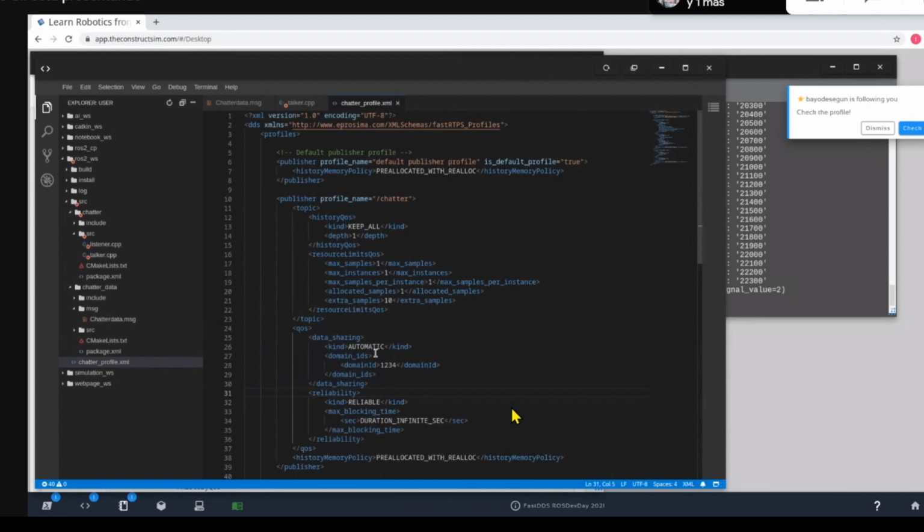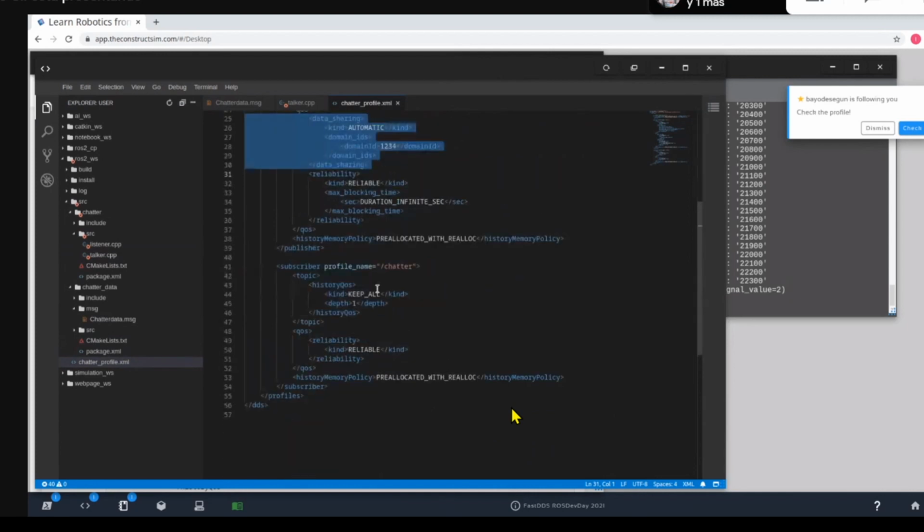What we are configuring here is that we are going to keep this data sharing kind as automatic, which is the default one, how it was working until now, which means that if the data type supports data sharing, just use it, and if it doesn't support it, don't use it. But then we are going to add these domain IDs. In the case of the chatter, this publisher and the subscriber, we are going to use a domain ID of 1234. We are going to do the same on the subscriber side.